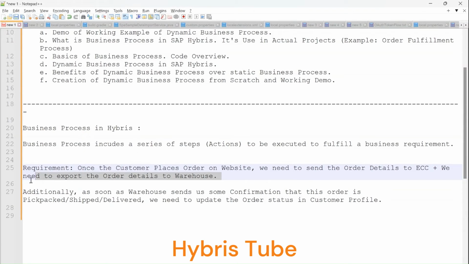And once we send these details, the warehouse has to deliver those items to the customer address. Warehouse and the Hybris application are two different systems, so they have to communicate with each other. There are different ways of communication. One way can be a CPI integration between the warehouse and the SAP Hybris application. There can be multiple ways of integration between different systems. But basically, the warehouse has to send the details back to SAP Hybris, stating that this order is now picked, packed, shipped and delivered, so that we can update the order status in the customer profile accordingly.